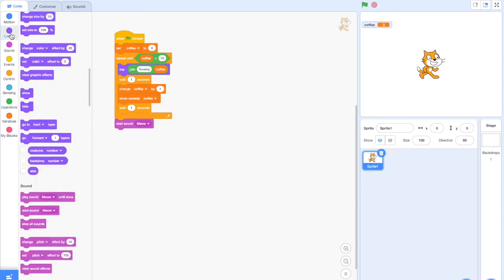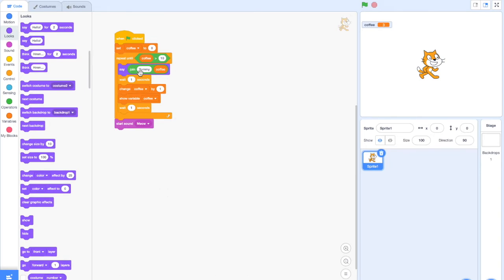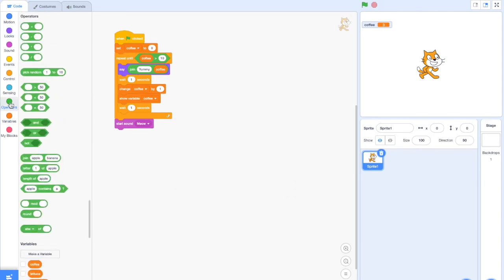And so I went into looks here and I just put the say command. And then I just joined it so you can visually see the difference here.